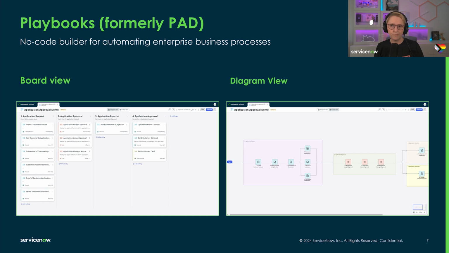With the release of Workflow Studio, we're unifying the builder experience for flows, decision tables, and playbooks. So you'll find us no longer referring to building processes or process definitions in Process Automation Designer, or PAD for short, but we're now building playbooks in Workflow Studio instead. When you build playbooks, you can toggle back and forth freely between working in the Kanban-style board view or the new, more visual diagram view.